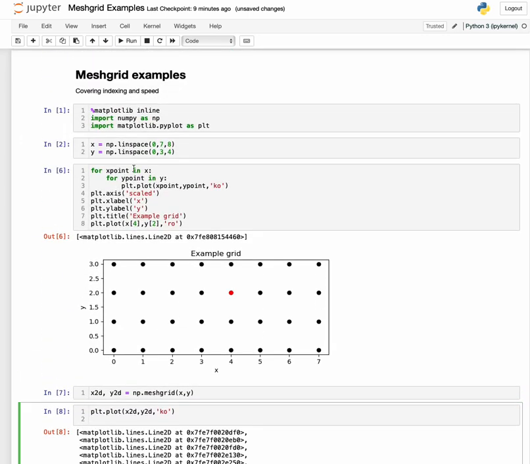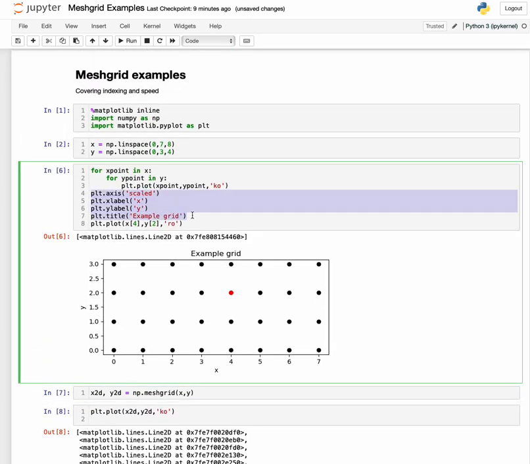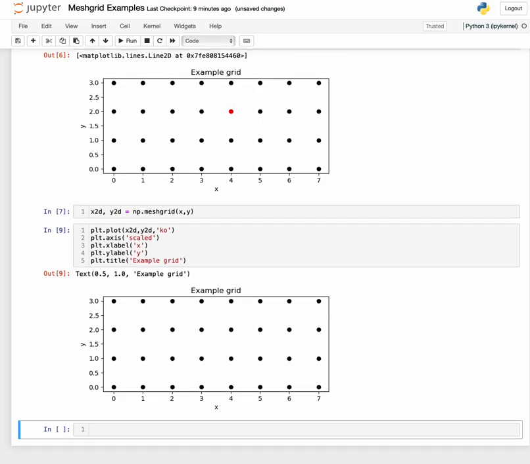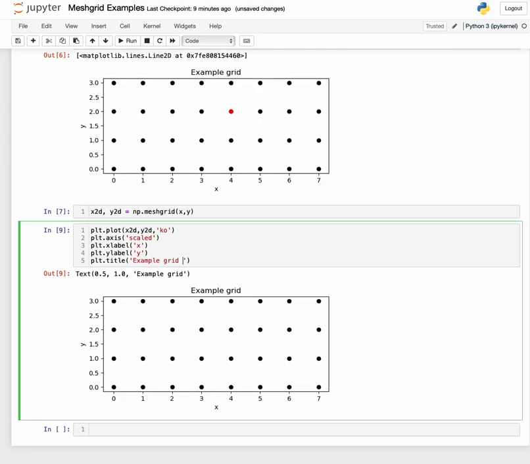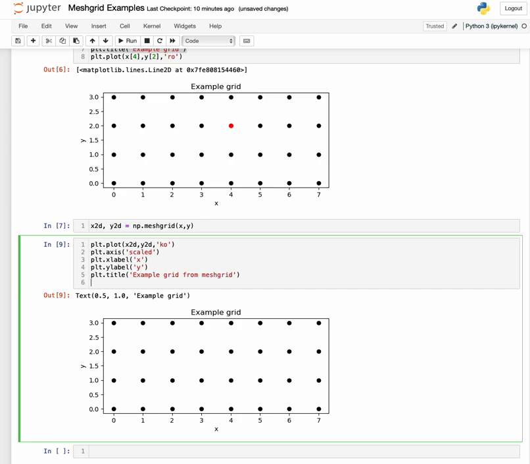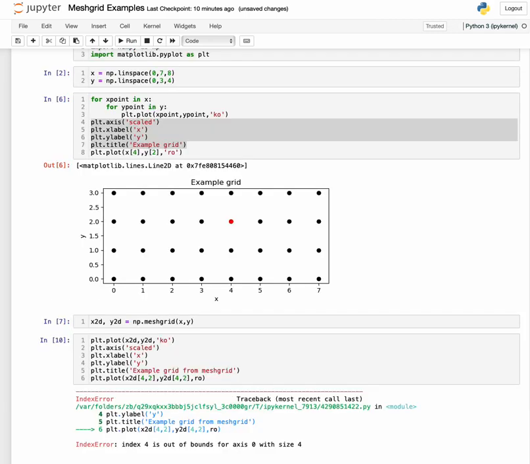In fact, I'm just going to cheat and copy all of this here. There we are, same example grid, but let's actually just change it here and say from meshgrid. And let's put in our point again. So before up there we had x of 4, y of 2. So let's do plt.plot of x2d of 4,2, y2d of 4,2, and we'll do a red circle. We get an error. Now, what's going on here?